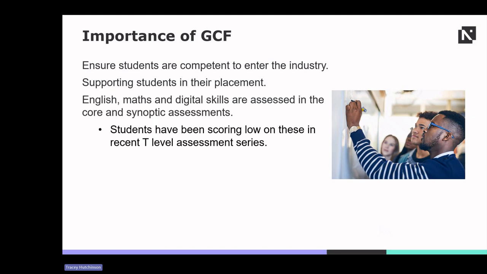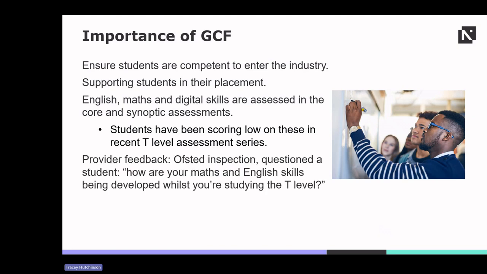Addressing these skills is really important as they are assessed in the core exams and in the employer set project. Recent T-level assessment series have shown that students are scoring low in these areas, highlighting a need for targeted support and improvement. Feedback from providers, including Ofsted inspection, has pointed out gaps in skill development. For instance, during an inspection, a student was asked, how are your maths and English skills being developed whilst you're studying the T-level? This question underscores the need for clear, integrated strategies to enhance these skills throughout the course. By addressing these areas, educators can ensure students are better prepared for both their assessment and their future careers.